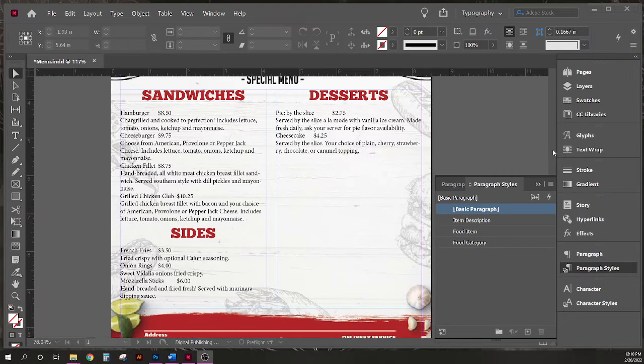An additional feature of styles that makes applying styles more efficient is using the option for Next Style. When I apply a style to a paragraph, I can set that it would change to a new paragraph style for the next paragraph. Since we have a repeating pattern of using the food item and then food description and then back to food item, we're going to set up these styles to loop automatically by using the Next Style feature.